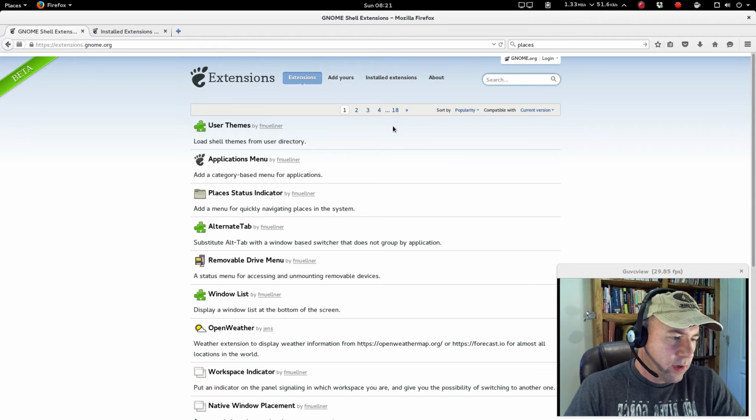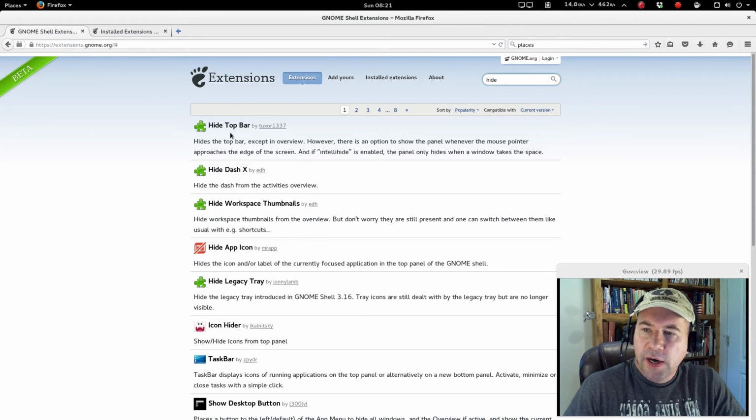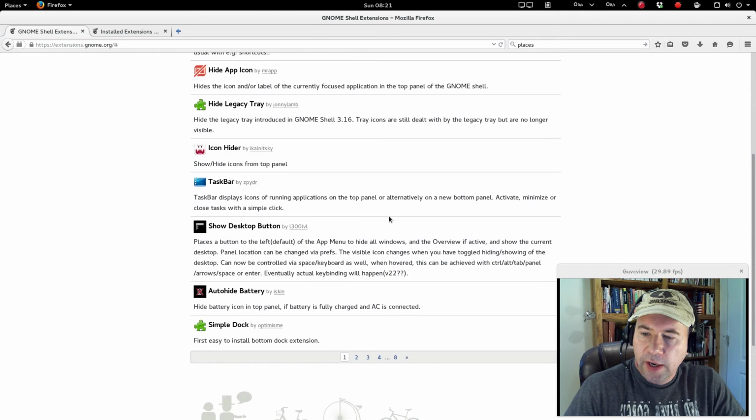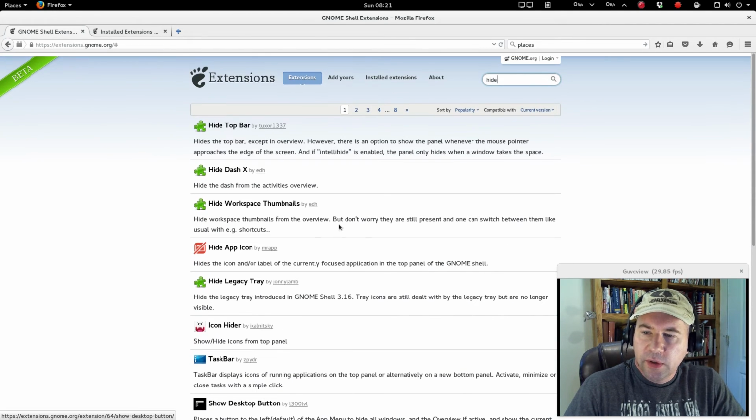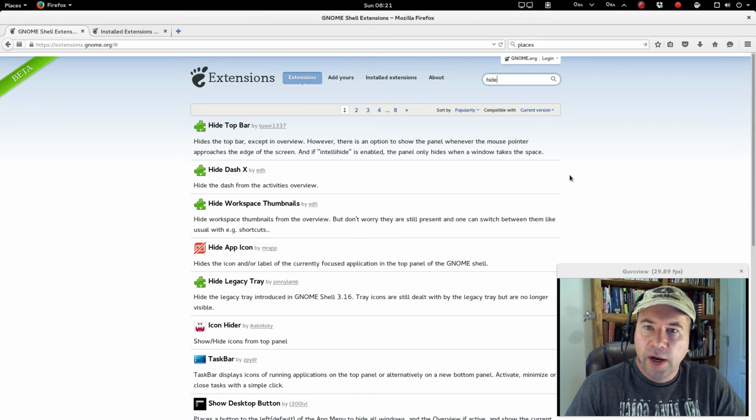Already talked about top icon. There's the hide top bar, and there's also somewhere in here a hide top panel. Basically, they will give you an auto hide feature on the top panel.